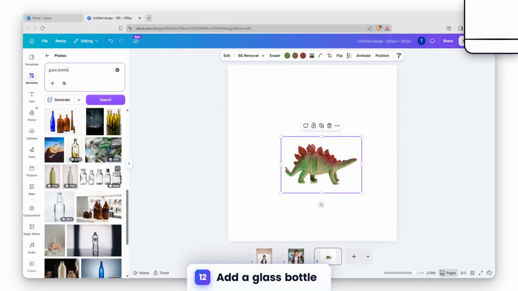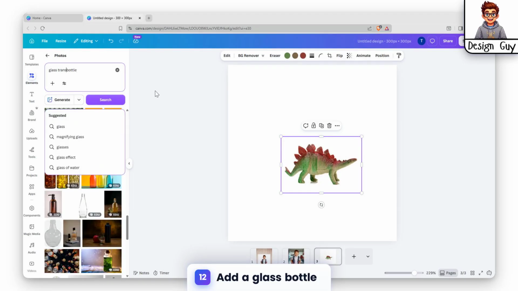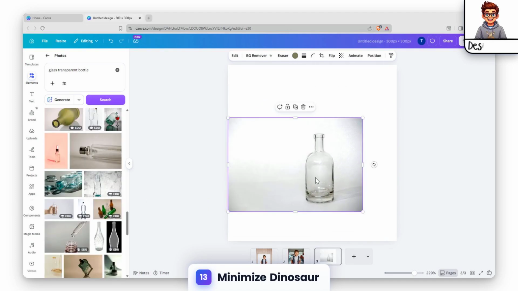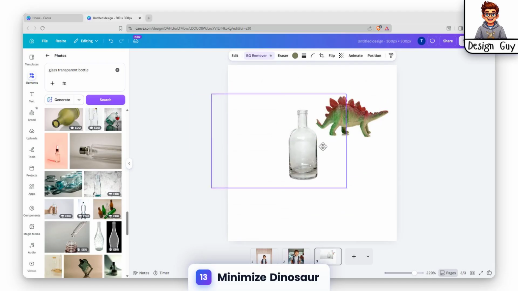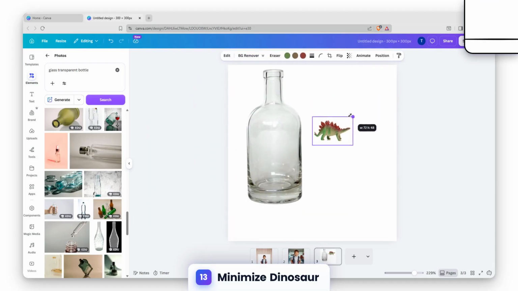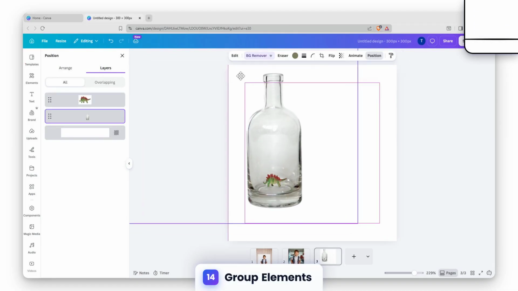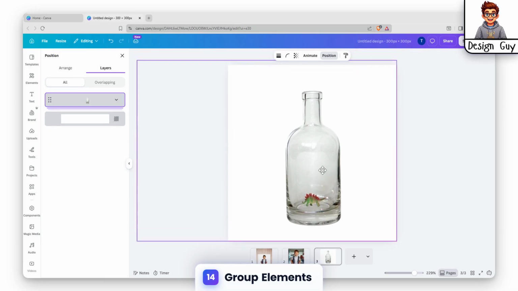Type glass bottle or glass transparent bottle in the search bar, then enlarge the selected image. Use the background remover on this element inside the bottle. Then, resize the dinosaur and position it as needed within the bottle. You can remove the background from the dinosaur on top of the bottle. This dinosaur resembles the one inside the bottle.